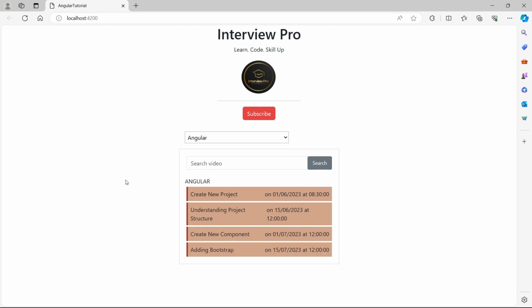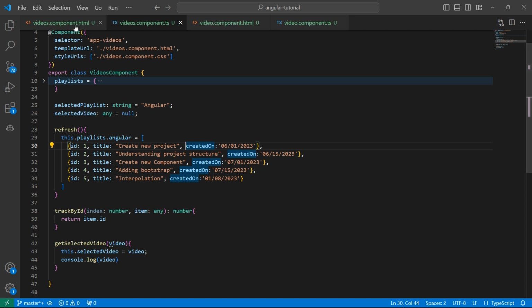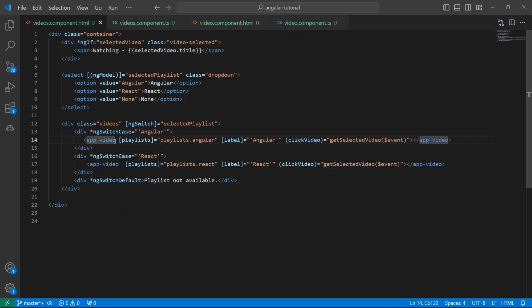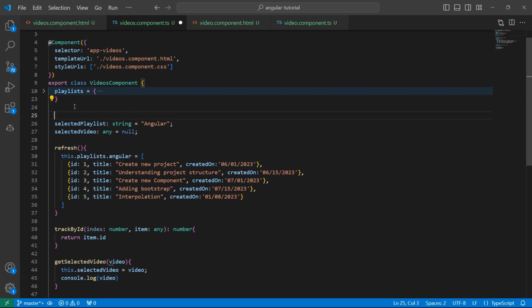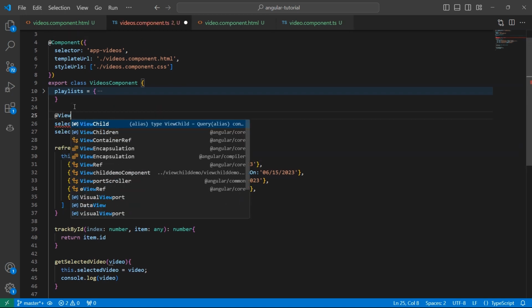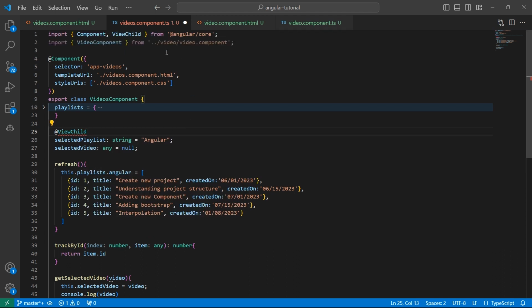Not only HTML elements, we can access child components as well. Let's go to videos component. Inside videos component, we are making use of video component. So I can access this video component directly from here using ViewChild. Let's see how to do that. So first, we have to import ViewChild from Angular core library. Then we have to pass some selector.